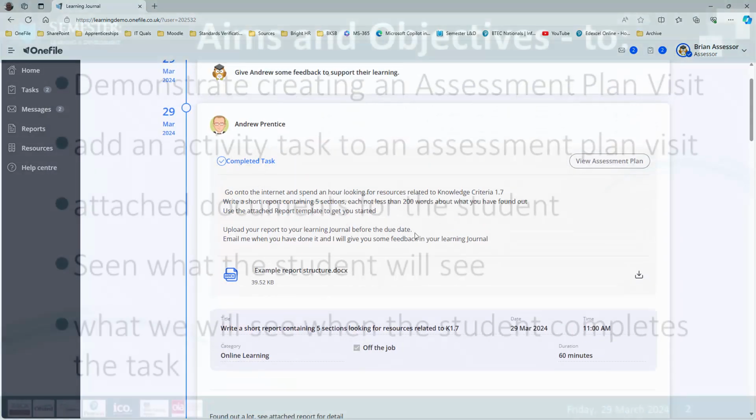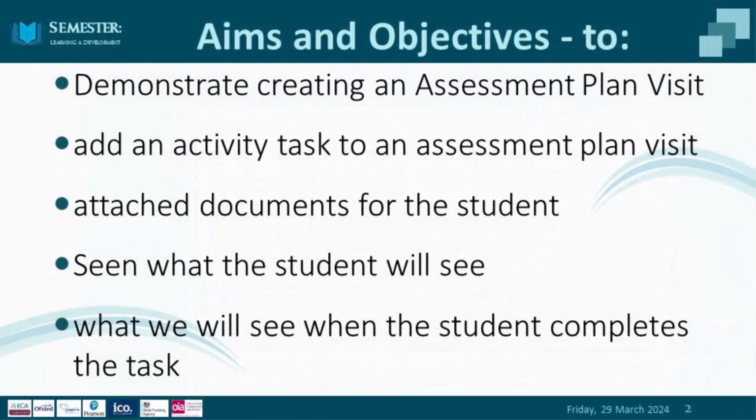So, in this short video we have seen how to add an activity task to an assessment plan visit during a support call, attach documents for the student, seen what the student will see and how they should respond, and looked at what we will see when the student completes the task.